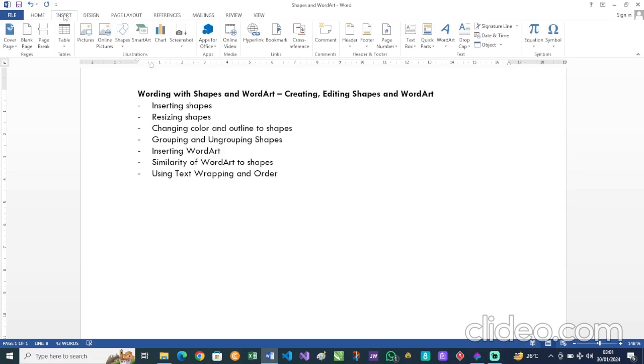Now, just to prepare your mind for some changes that might happen as we are working with our shapes. If you notice, we have our ribbons, right? Let's count: Home, Insert, Design, Page Layout, References, Mailings, Review, View, right? Now, as we insert any shape, you should be able to notice that there will be an additional ribbon that will come up here. Now, why is that happening?